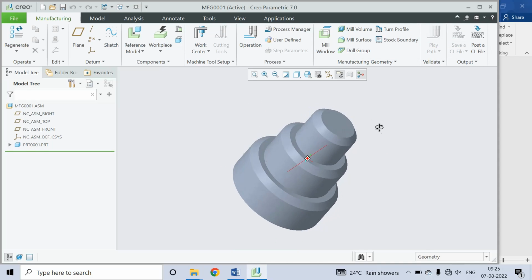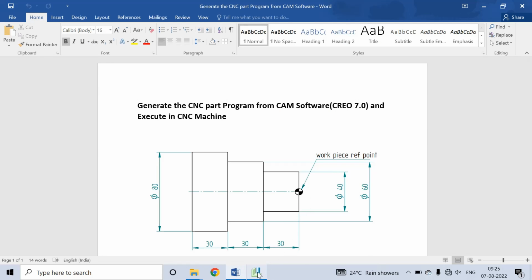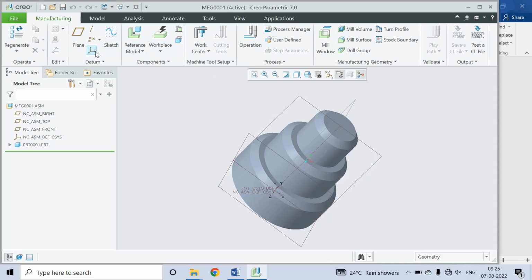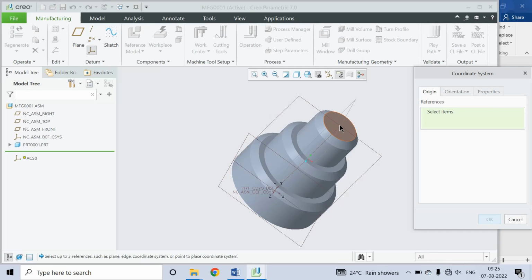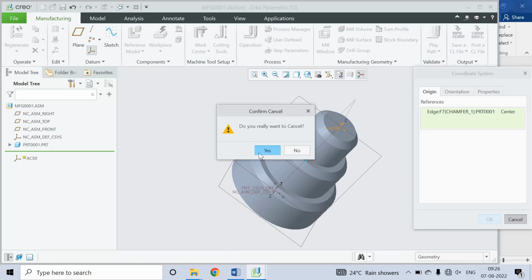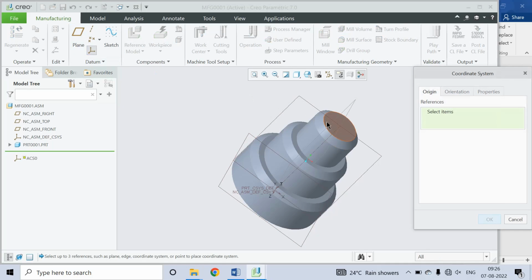Then the second step is to create the work coordinate system of the drawing. See, this is the work coordinate system that will be created. Select this coordinate system and click on any surface. See, these options will show here. Drag this one. Cancel, then go to this one, select here, and create it at any place.